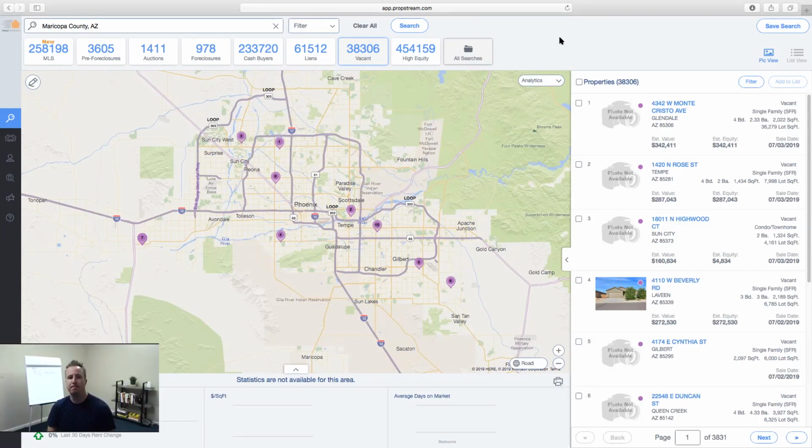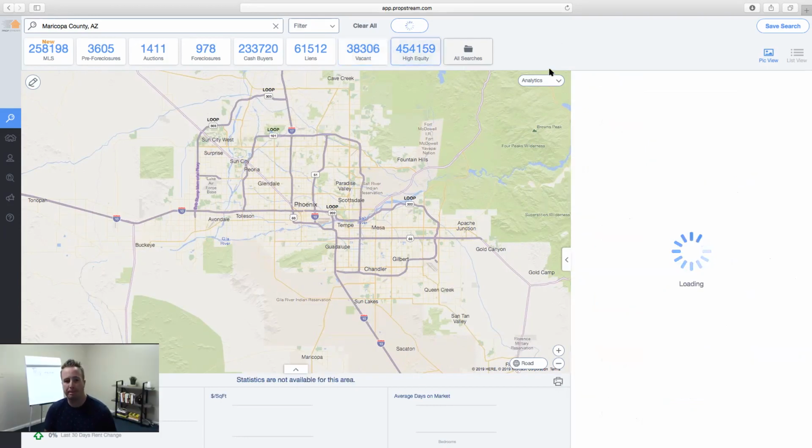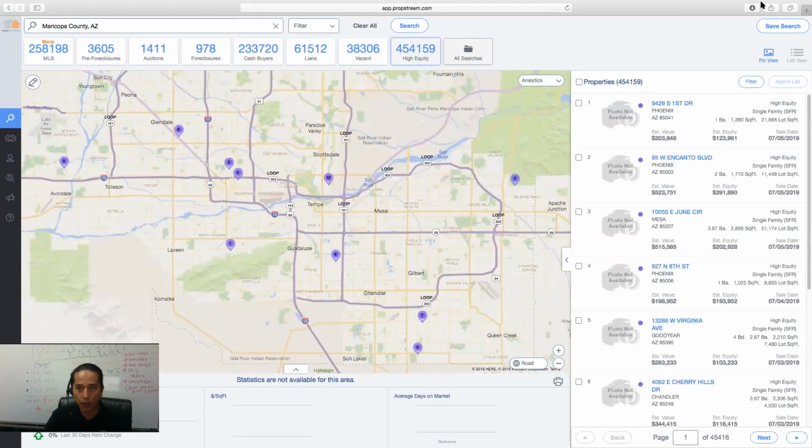Awesome. And man, the next category is something that we've created on our own. This is a category called high equity. And what this is, pretty much, is all the properties, in this case, Maricopa County, that have $100,000 in equity or 50% in equity or more. So great starting point. Again, a little transparency here.